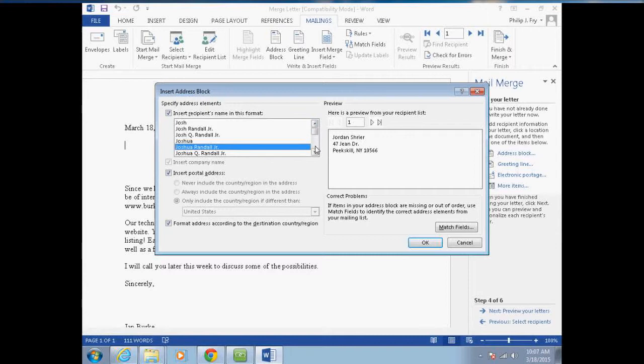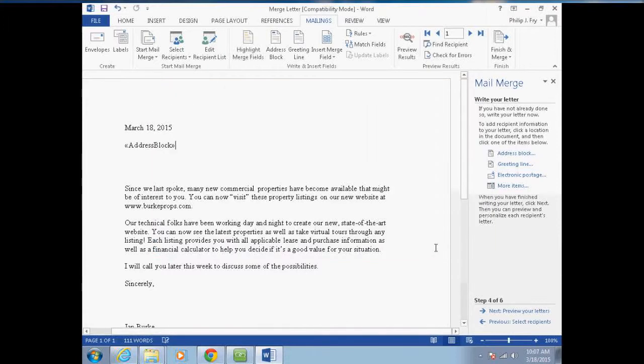So here you can indicate how you would like the name addressed, whether you want a formal name, a less formal name, whether you want it to say Mr. or not, and so forth. So you can choose amongst quite a few different ways to do that. And I'm going to say okay. So I have an address block.